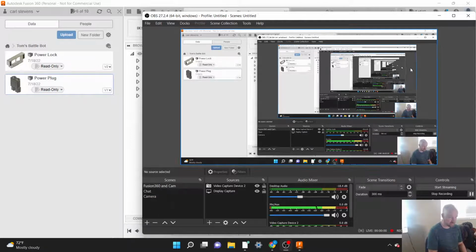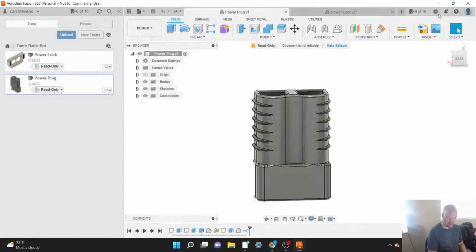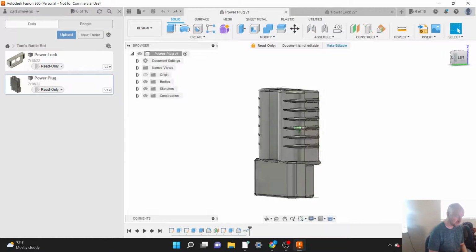It is Monday. It is way past 7 o'clock. So we're going to go ahead and jump right in. We're picking up where we left off with our project from last week. And we've got a file distributed to the masses. And the file is this part right here.